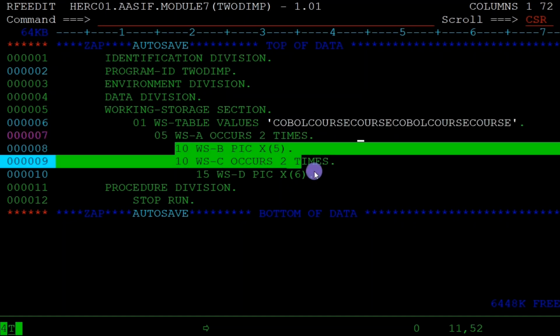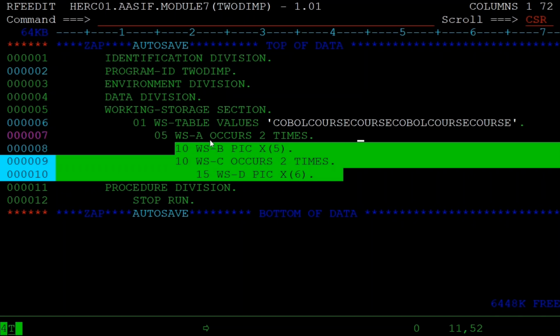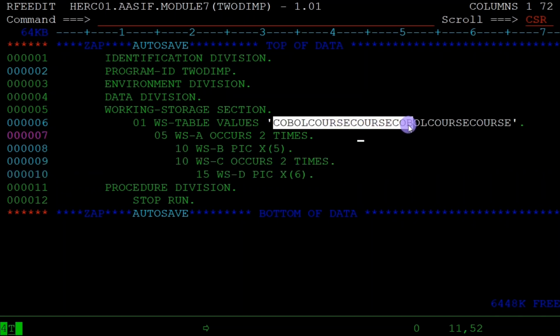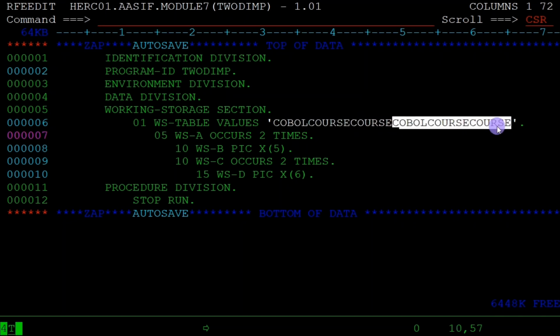This occurs 2 times. This comes under WS-A, so WS-A means COBOL course. This is the first occurrence of WS-A and this is the second occurrence of WS-A. Now, this COBOL is WS-B PIC X(5), and it appears twice because it comes under WS-A 2 times. So this COBOL and this COBOL are WS-B, and WS-C occurs 2 times. So this course and this course, occurring 2 times, are X of 6 bytes. This is the first occurrence and this is the second occurrence.